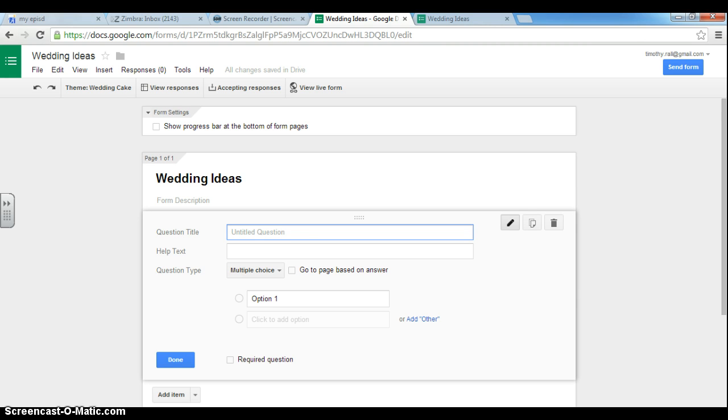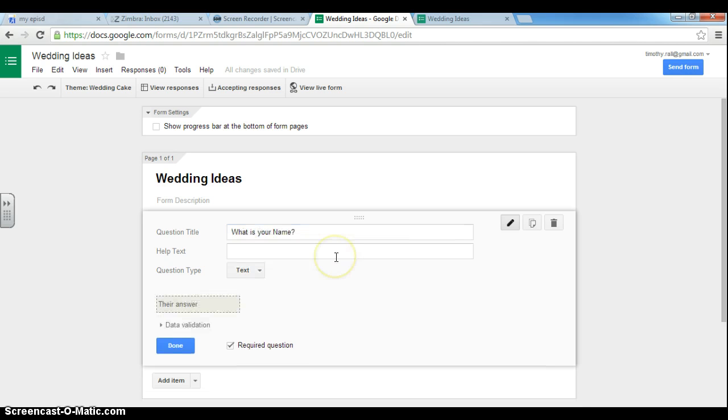And to save you guys the trouble, I'm going to go ahead, pause, think of a couple questions, and I'm going to show you each one. This first one, I asked, what is your name? Now if you click on right here where it says text, you have all these different types of questions that you can ask. So you can ask it in a text form, you can ask a paragraph, multiple choice, you can have check boxes, choose from a list, scale, grid, date, and time.